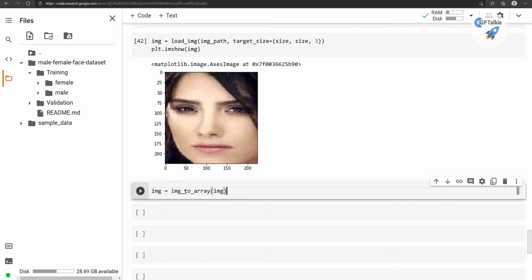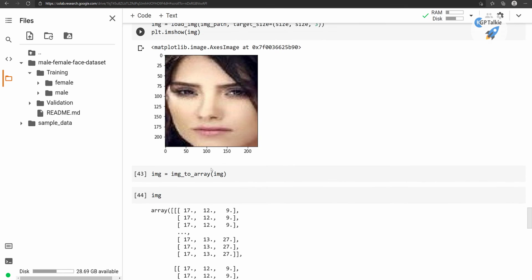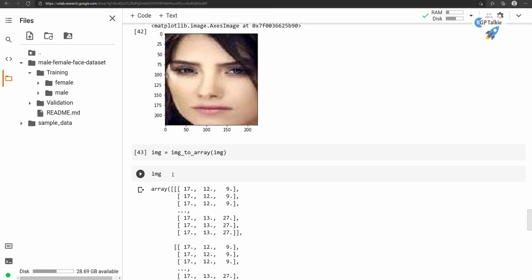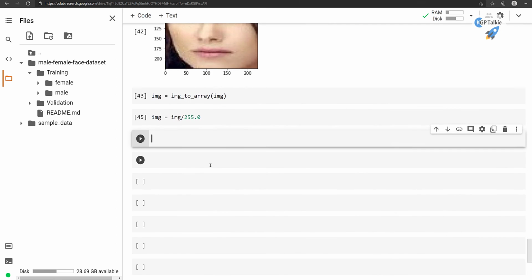Now it is converted into an array. And now if you check the value of this img, it is in between 0 to 255. And now we need to convert this value in between 0 to 1. That we can do like this, img divided by 255. All right, so with this we will be getting this into a numerical value there.